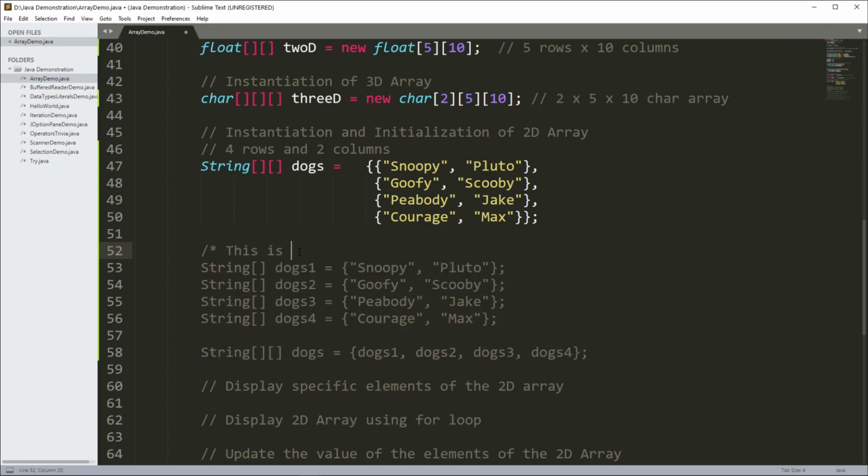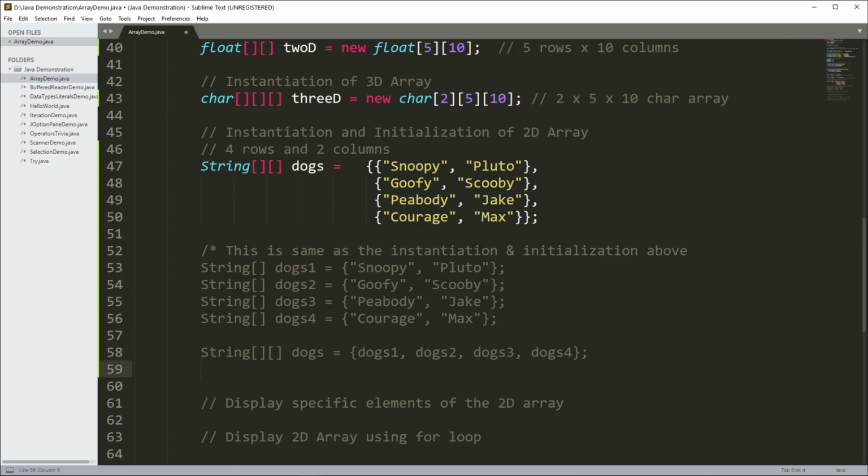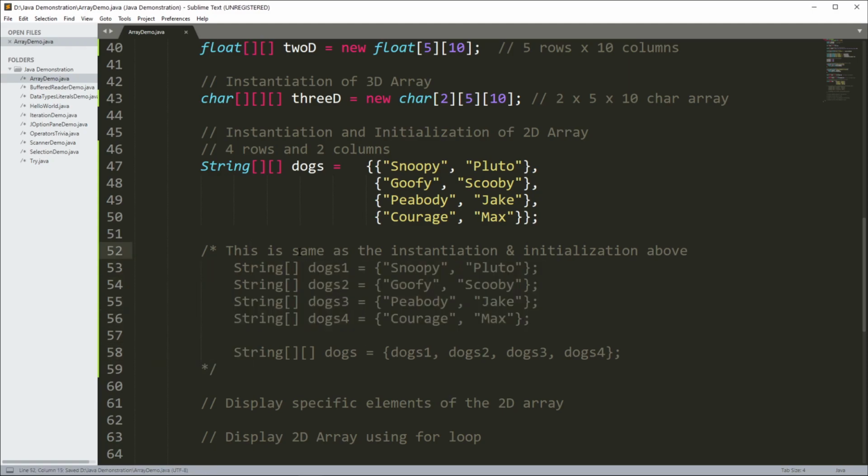So this is same as the instantiation and initialization above. Okay. So I hope you get the idea of a two-dimensional array.